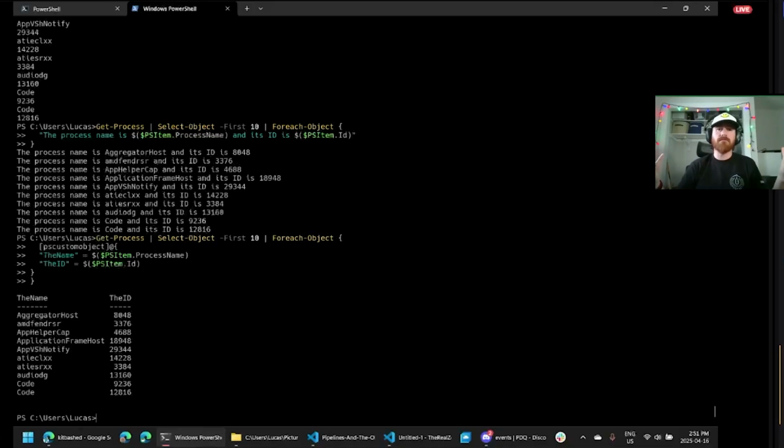So now I've got a new object. And instead of having process name and ID, I just made properties called the name and the ID. It's not useful other than as a demonstration, but that's how you can use the pipeline to smash it together, I guess.